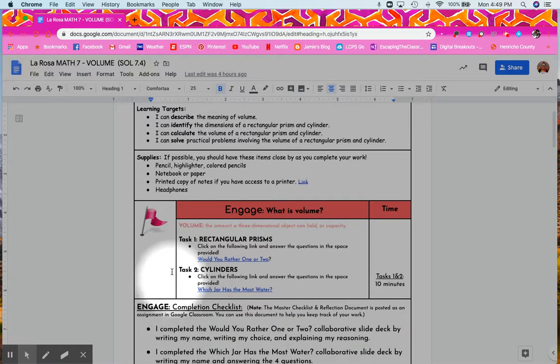If you come down, there are some learning targets which you should be able to do at the end of this lesson, supplies, things that would help if you had them around your house to help you go through the lesson. And then there's these different types of headings right here. Over on the side, it's going to give you time about how long it should take you. If it takes you a little bit less, that's fine.